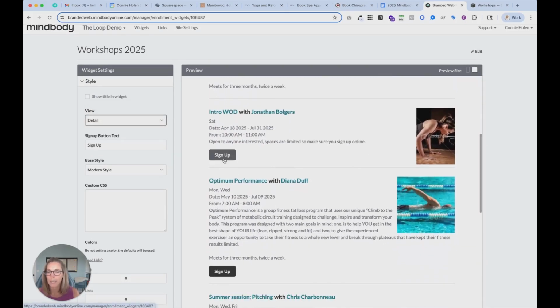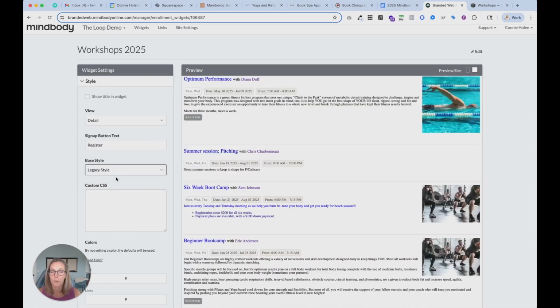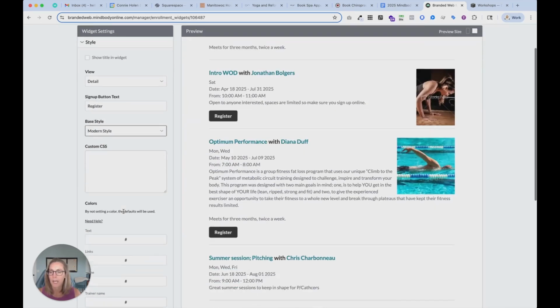You can also change the text that's on the button. So it's sign up right there, but say we wanted it to be register. We can change that text, and I'll change that on all of them. And then base styling, you do have options. So this is the modern styling. I recommend leaving it on that. That does look the best. But if you, for some reason, like the old school, that looks really old styling, you can adjust that there. But we're going to keep that on the modern styling.